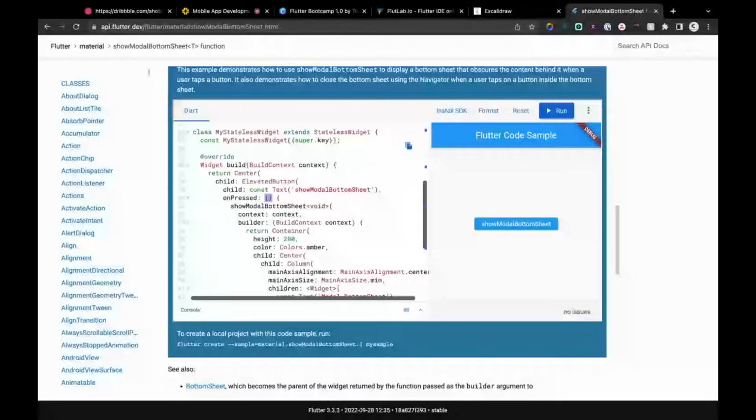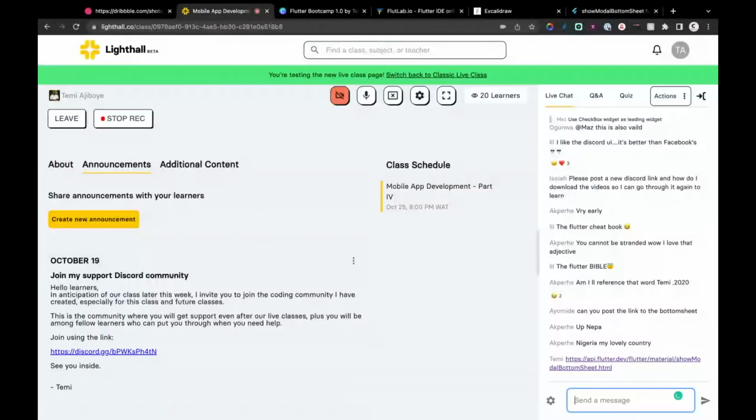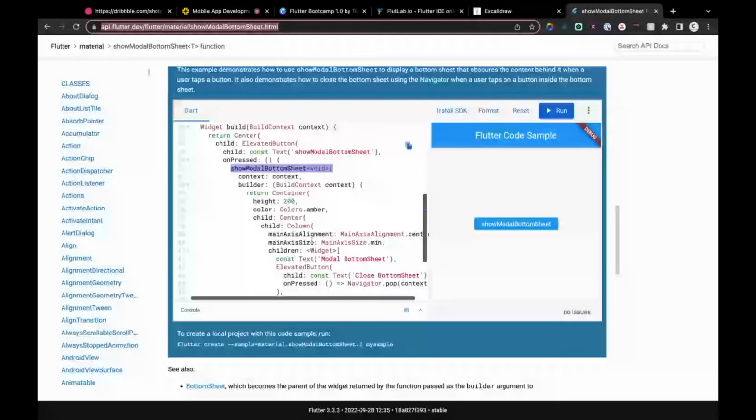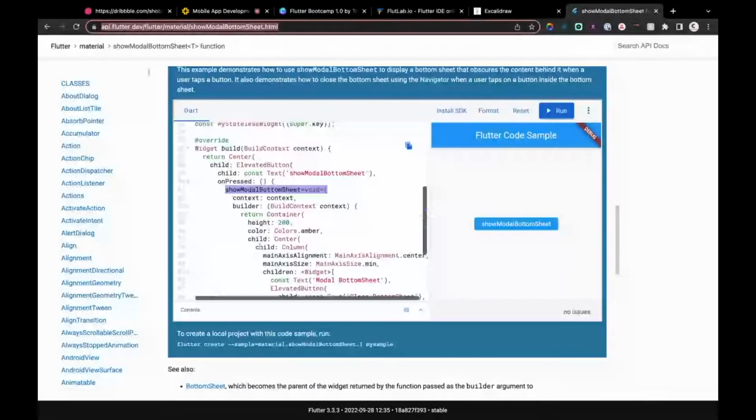Okay, I'm back. And someone asks, can I copy the bottom sheet? Let me give you. Yes, with Flutter, you can. Flutter has one of the best documentations I've seen. You see, everything you need is just there. They will give you examples, so you can just copy and paste.